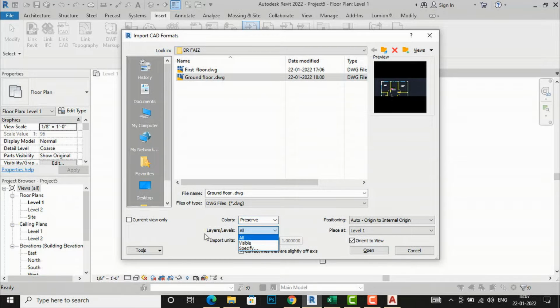You can select all the layers. I want all layers, so I will select All. For import units, I have worked in inches, so I will select inches. If you have worked in meters, you can select meters, centimeters or millimeters, or you can also select Auto-Detect. I am going to select inches. For positioning, I will leave the default, Auto - Origin to Internal Origin.